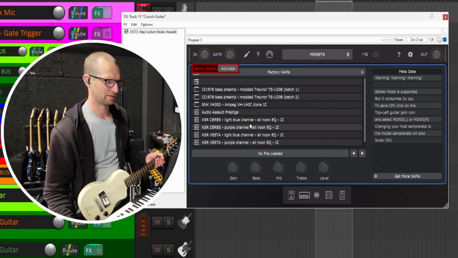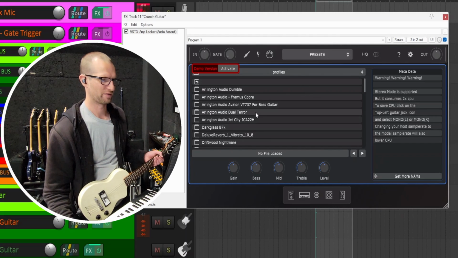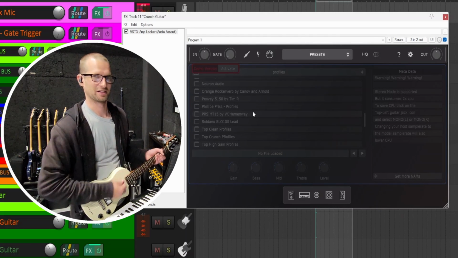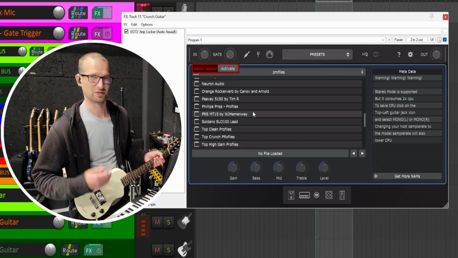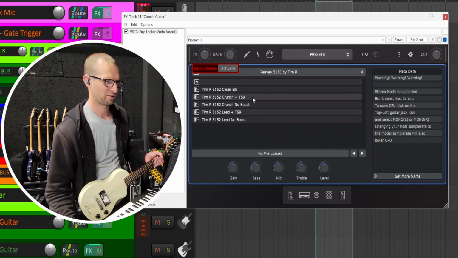So anyways, they have some factory NAM profiles. That's cool. To get your own, you have to add and remove. You just navigate to your profile folder, wherever you put it. I've already done that. And now we have all these, and every time you see it go dark, we're silent. Granted, we were silent anyway because my volume was down. But let's just pick one. PV 5150 by Tim R. Classic.